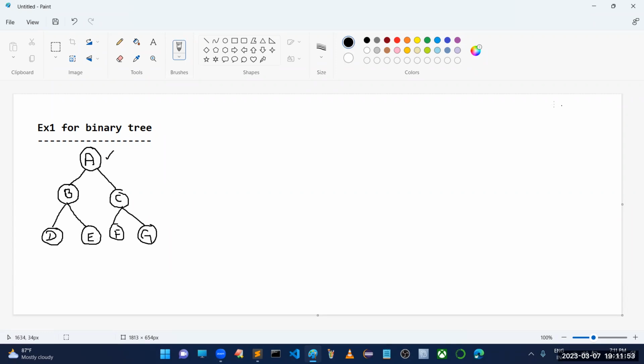These are the valid points. Suppose you have a single node, it can have no left child, that means null, and no right child, that means null. It is a binary tree, where we have only one node and there is no left child or right child.